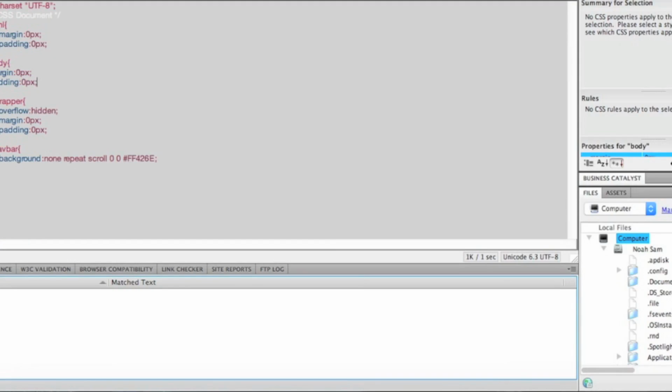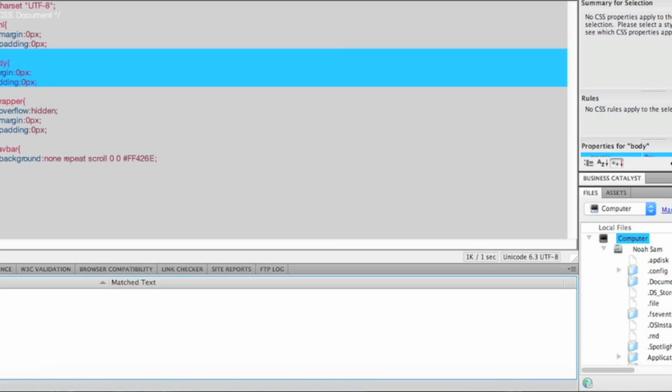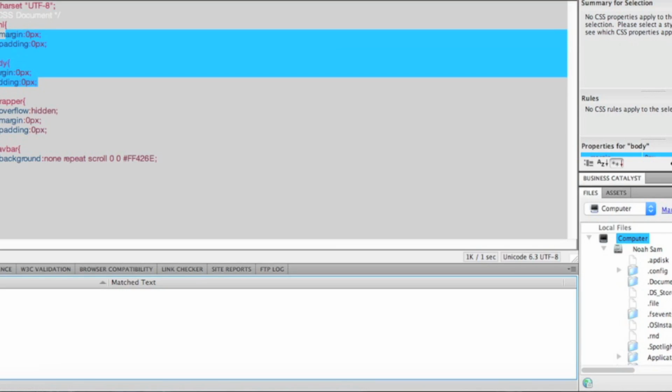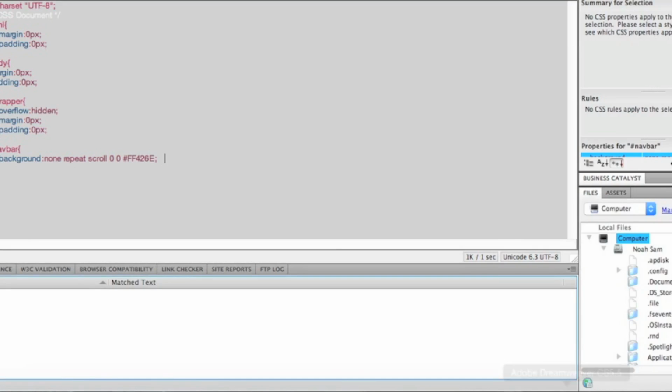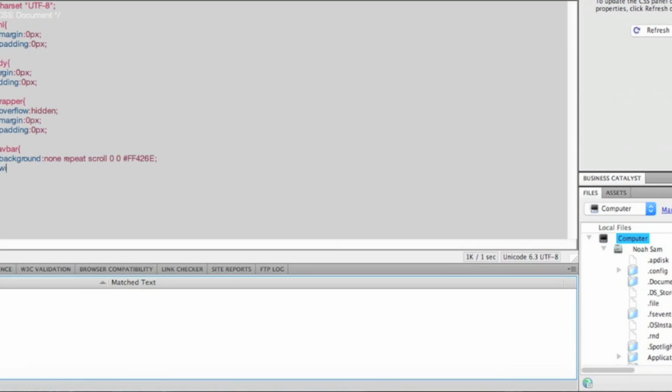Okay, good. So now this fixes it. The main problem is your overflow hidden. Make sure you have overflow hidden in your wrapper, and then put everything margin 0, padding 0 pixels. Everything. And then you should get this result. It is quite nice. Now, navigation bar, I like the width to be 100% if it isn't already 100%.